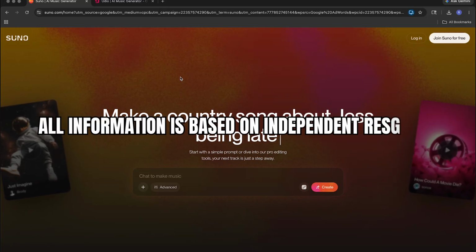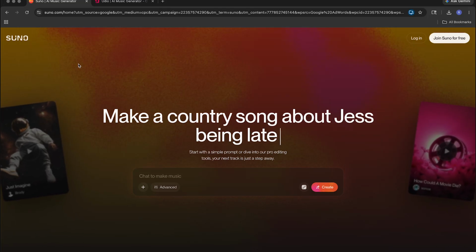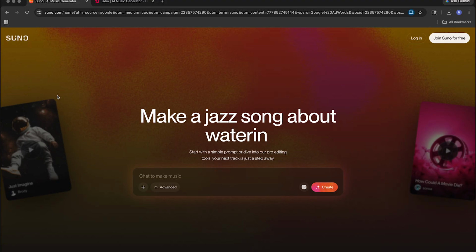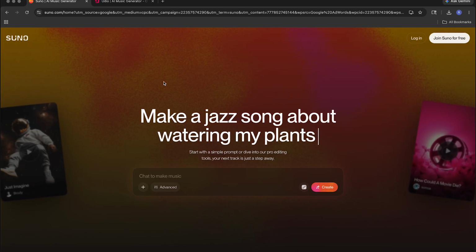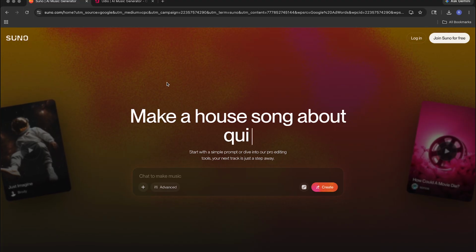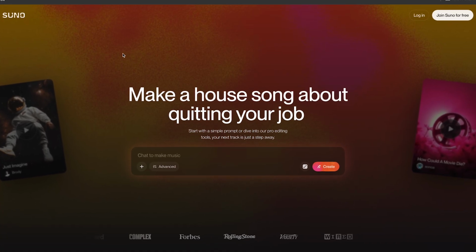Searching for advanced AI music software to enhance your music tracks? Here in 2026, we will compare Suno versus Udio to determine which one provides better music generation quality and control. First, let's take a look at Suno.